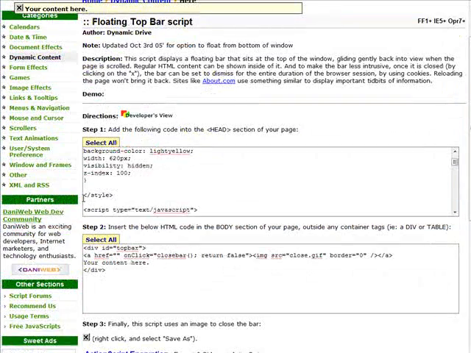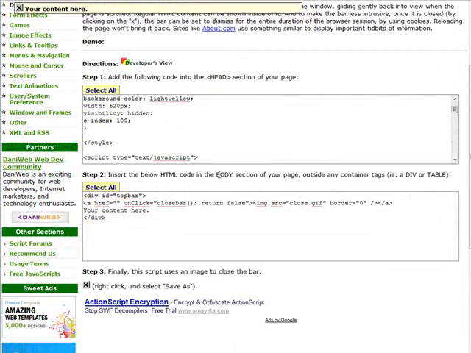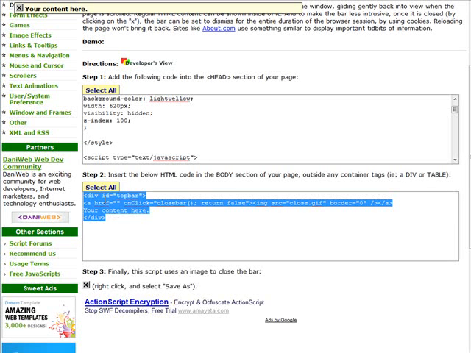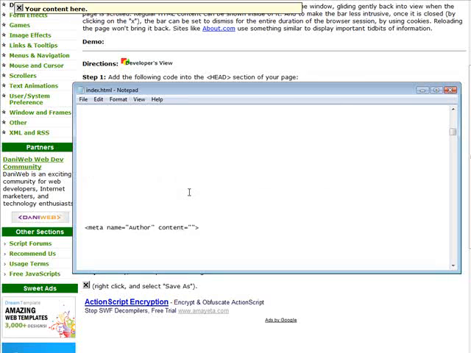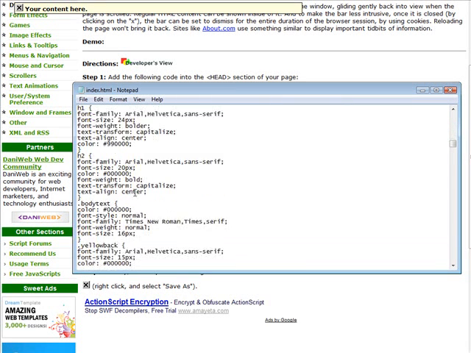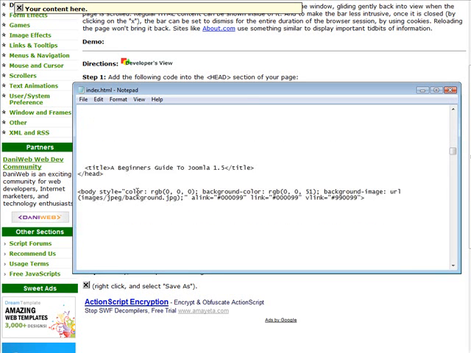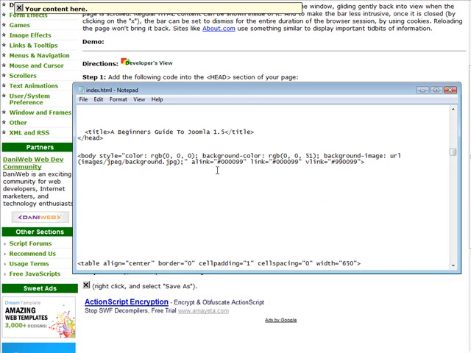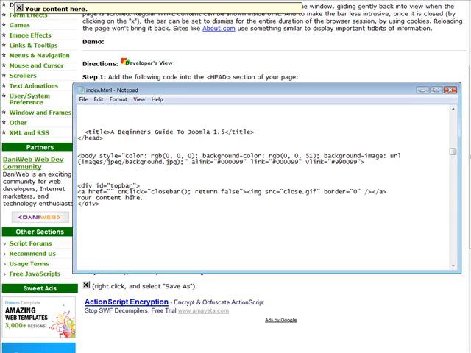Okay, and then it says here, step 2, insert the below HTML code in the body section of your page outside any container tags, i.e. div or table. Okay, so we'll do select all and copy. Then we'll go back to our Notepad. We'll go down till we see a body tag. Okay, here's our body tag. So we'll put it right here. Just paste that in there. And your content here. This is where we're going to actually put our counter code when we get to that. But first, let's save this.